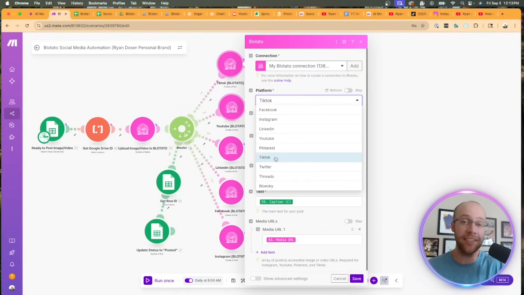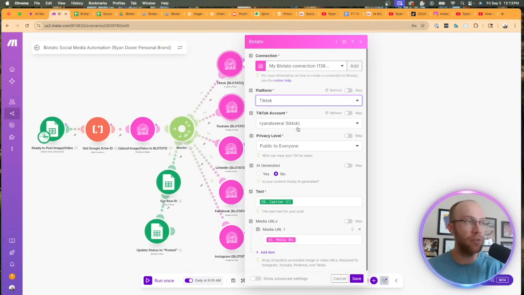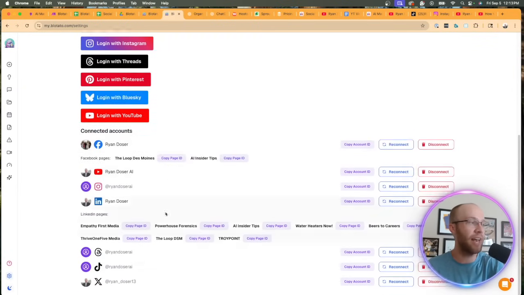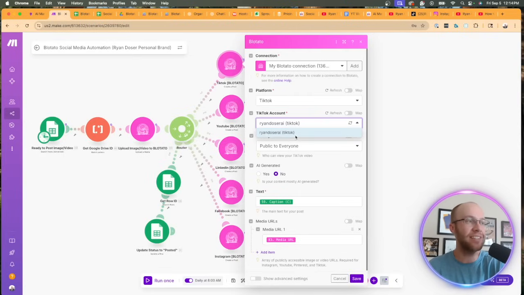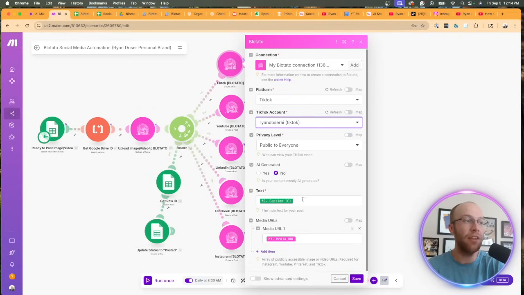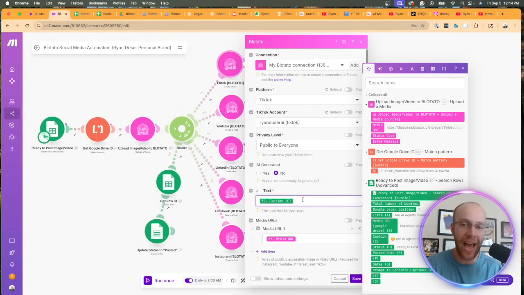So in this instance, if you want to leave it on TikTok, leave it on TikTok, click the drop down, and it should automatically find my TikTok account based on that integration I did that's showing right here. Right here's my TikTok account, has its own account ID, and then it's automatically populating inside this module right here. So then for privacy level, I want it public to everyone. AI generated, no.